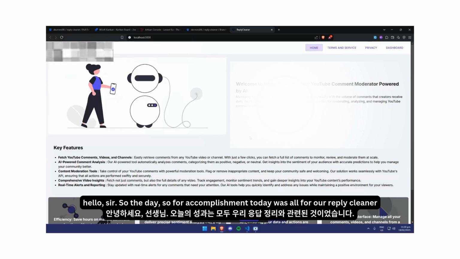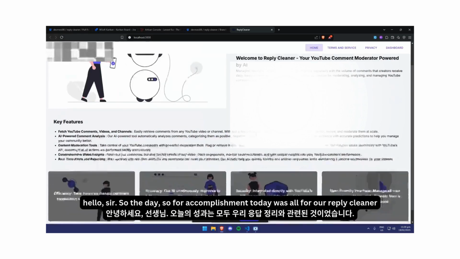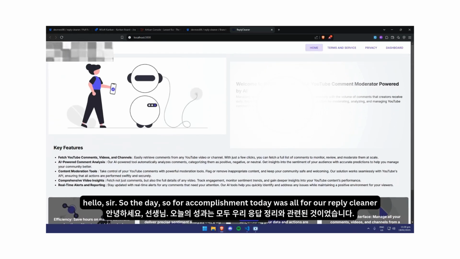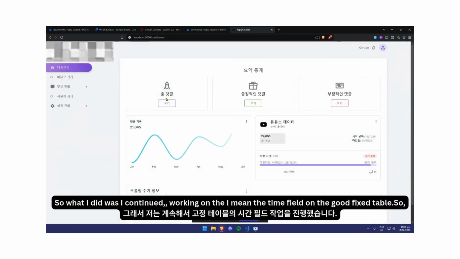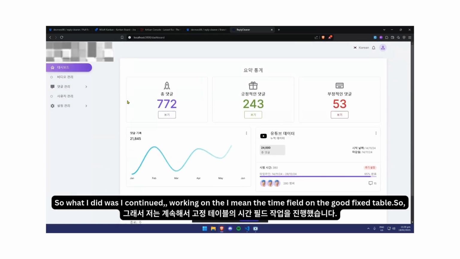Sir, good day. My accomplishment today was all for the reply cleaner. What I did was continue working on adding the time field on the config table.